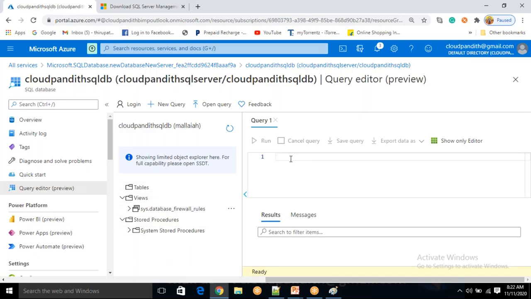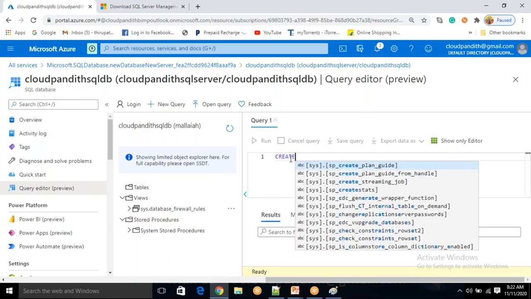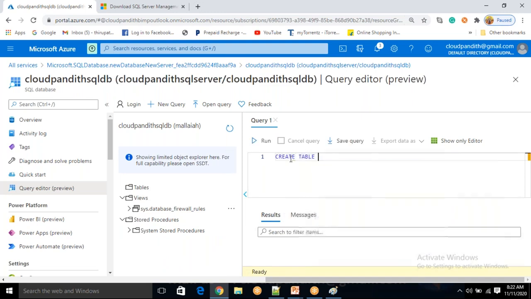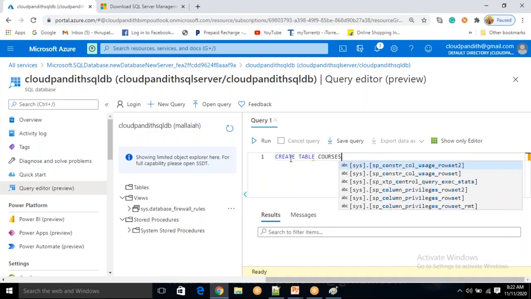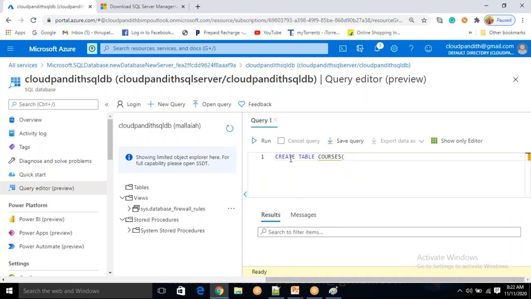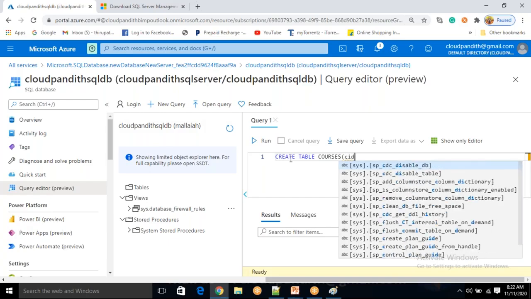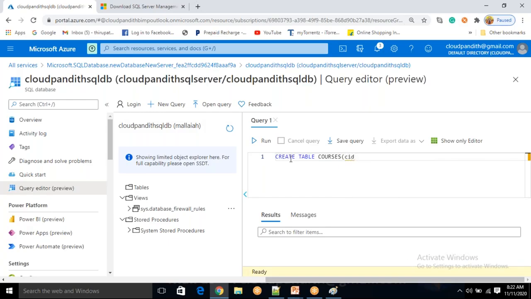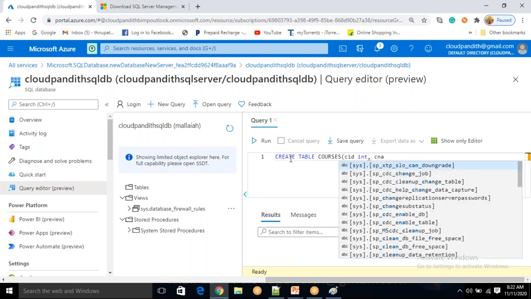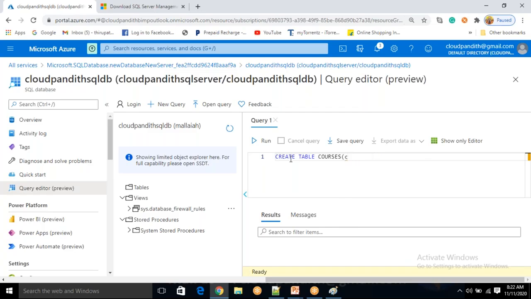I want to create a table. How to create table? Create table. See, intelligence is coming. What you want to create? I want to create a courses table. In this course table, what all fields you want to include? Course ID. What type of data you are going to put in this column? Int type. Course name. Okay, you can say something like this.